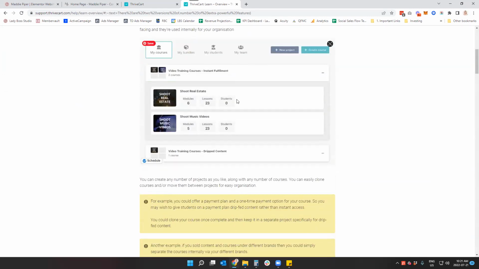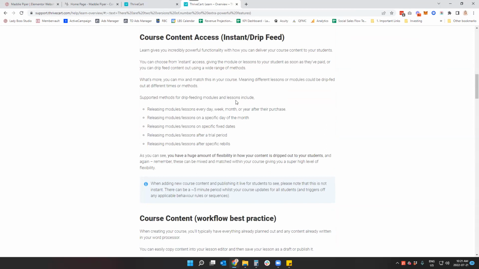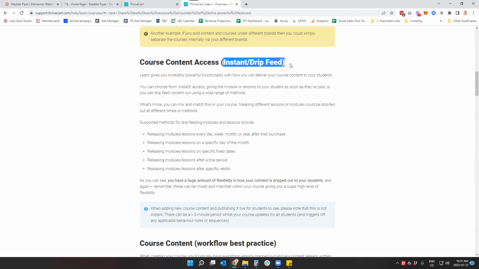Yeah, so it's the fact of being able to create bundles and have different team members, aka one person administering the course versus another person administering the course. And you can also do instant access or drip feed in terms of the actual content. It has all of the regular capabilities of a normal LMS. So it really is wonderful.